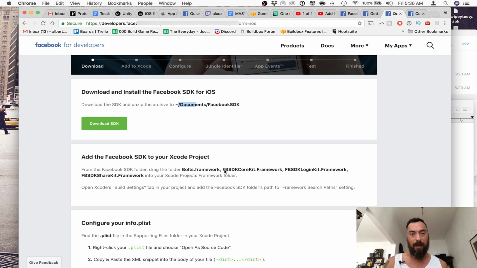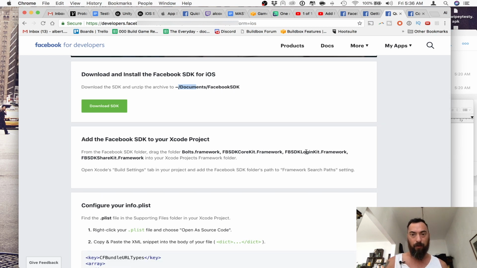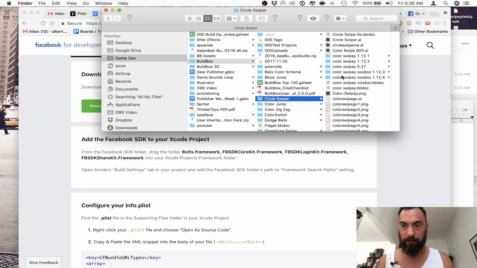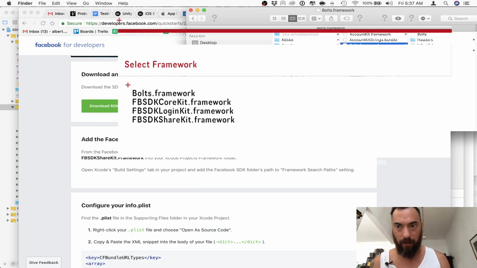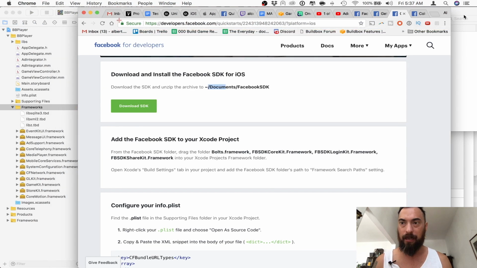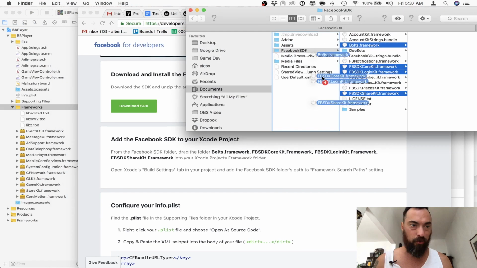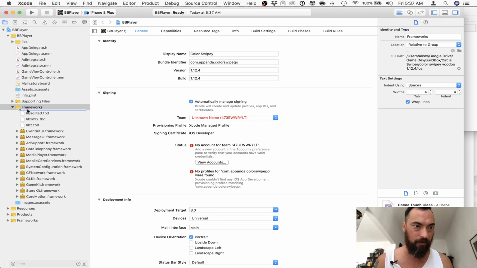And then you want to grab these 4 frameworks and put them into your Xcode project. So let's go ahead and open up my Xcode project. So we need to grab these 4. It's Bolts, Core Kit, Login Kit, Share Kit. So now that these are highlighted, let's go ahead and drag them under the frameworks right here.